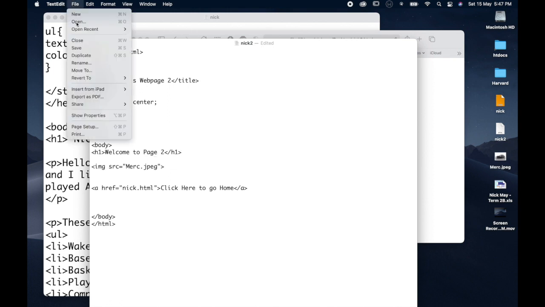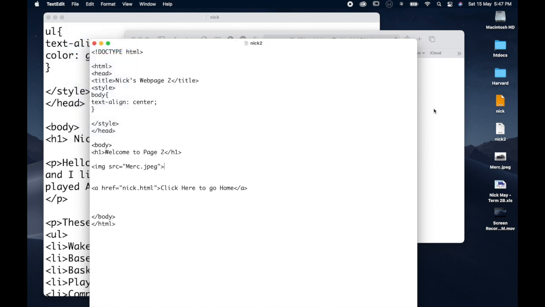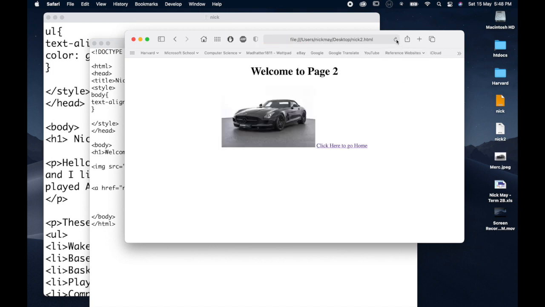So I'm going to save my file, file save. I'm going to go to my website, and I'm going to refresh my website, and there's my picture, and it's come up on my screen, and that's really good, and I'm happy with it. So the image that I've downloaded is now on my website here.